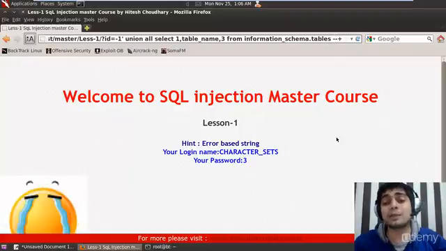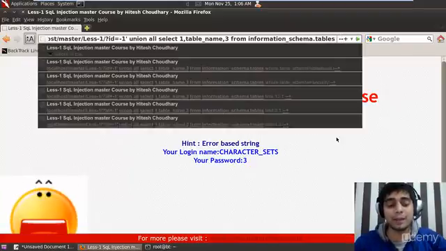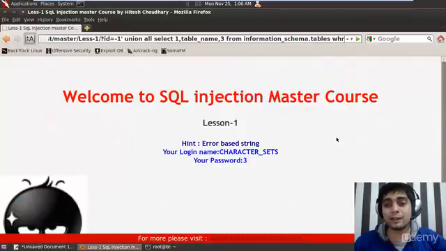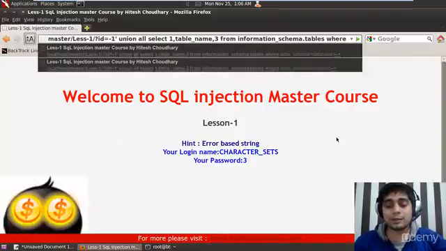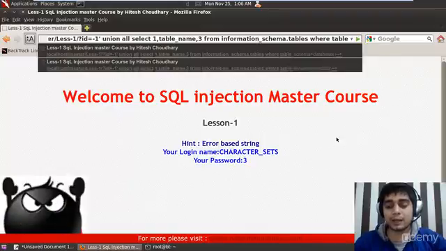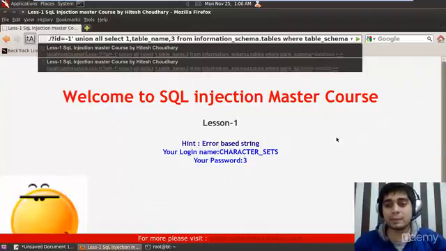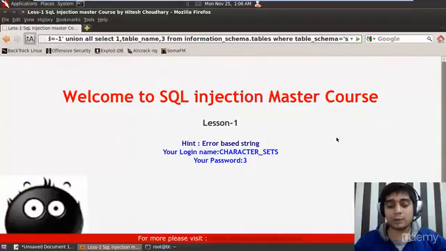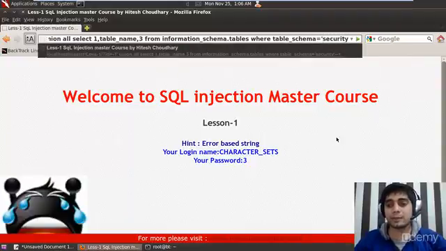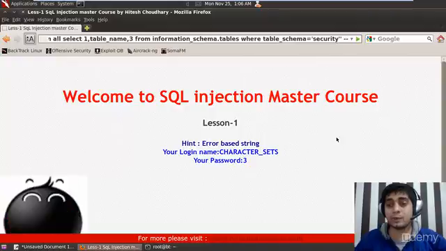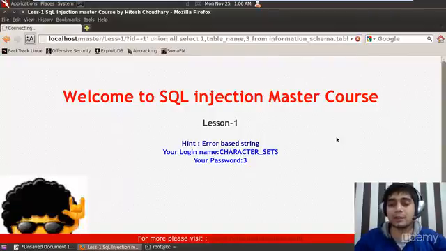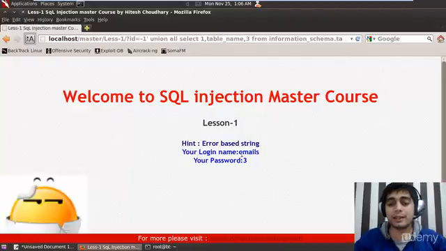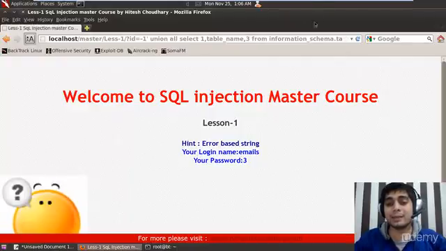But in case you are not sure whether it is giving you the table from the right database, you can amend the query. You can simply put where table_schema equals, and in two single quotes put security, and end the single quote. Make sure at the end there is a hyphen and plus. This is one way to proceed, and in that you can see there is an emails table.